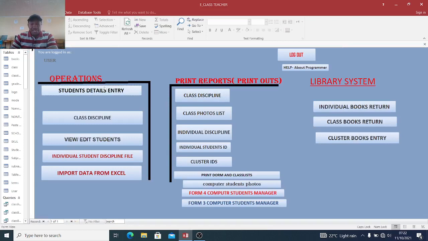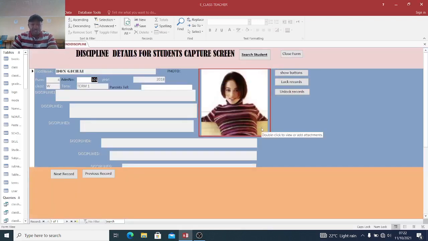Now, in case I want to see the details or to add some remarks on student 101, I just go to individual student file here. Then I can type my admission number 101 and click on OK. There we are. You can see that this is Don Gichai, Form 4 West, Term 1, and then 101. Then you can add some discipline profile here for this student by going to this point here.